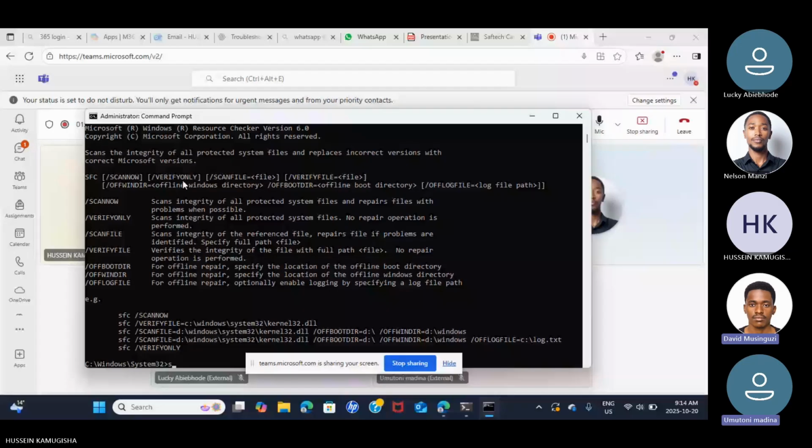So it will begin the verification phase of the system scan. Once the system scan is done, it will give you a report and tell you maybe this is okay, this is the issue. As soon as it finishes, it usually brings a statement that says Windows Resource Protection did not find any integrity violations. That means your Windows is safe.